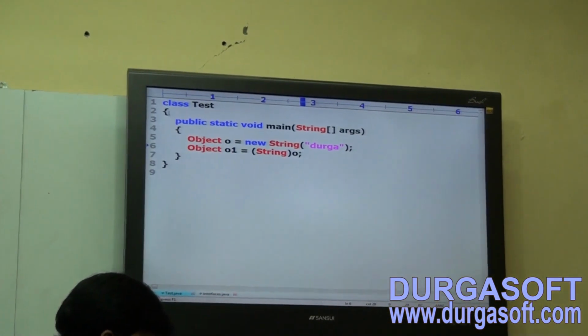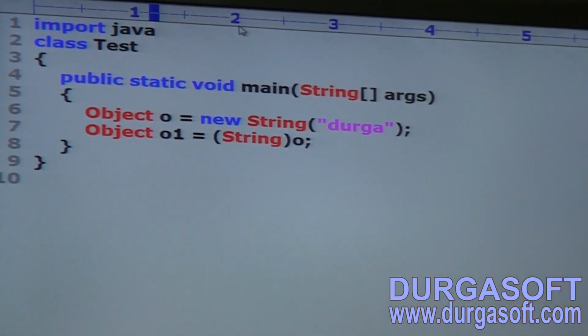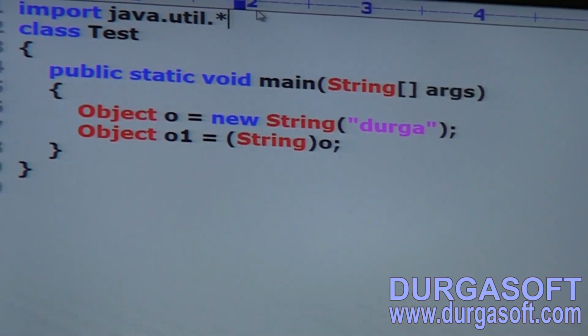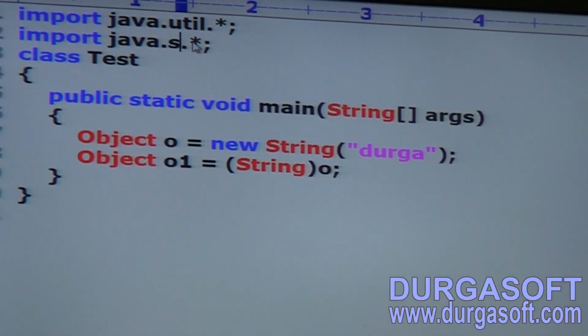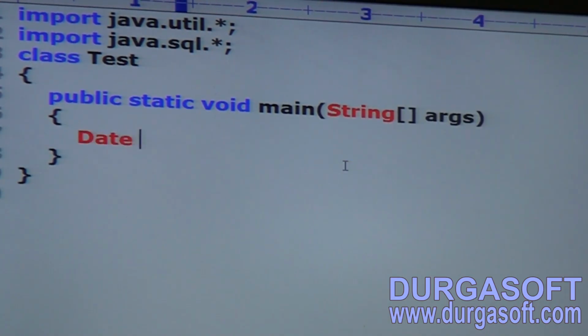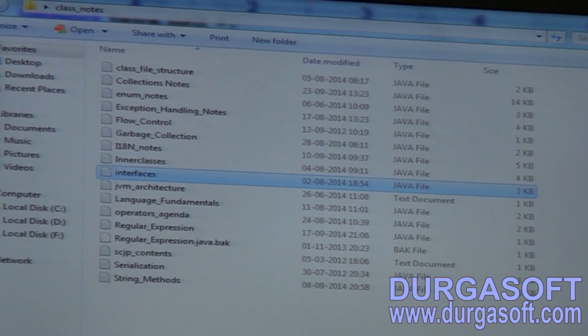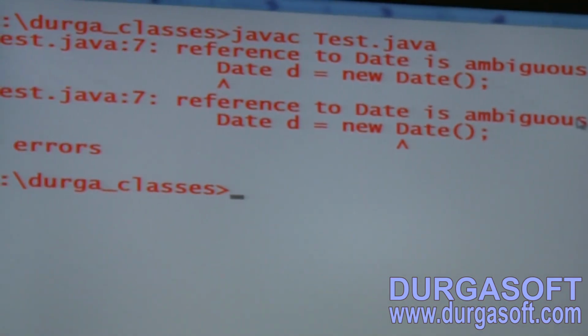Let me take import java.util.*; import java.sql.*; and my requirement is Date d = new Date(); I'm taking. Now observe: javac Test.java gives "reference to Date is ambiguous".